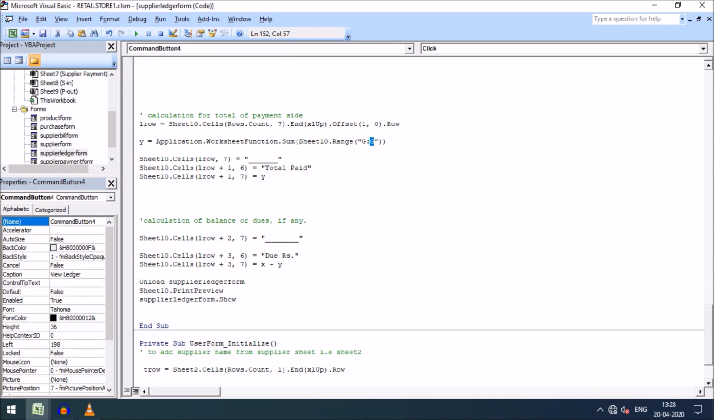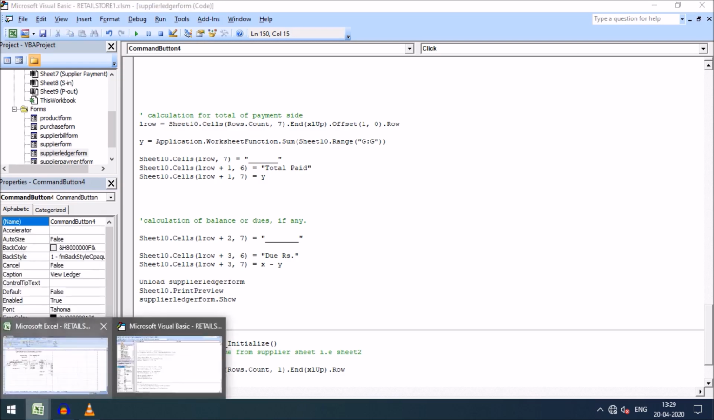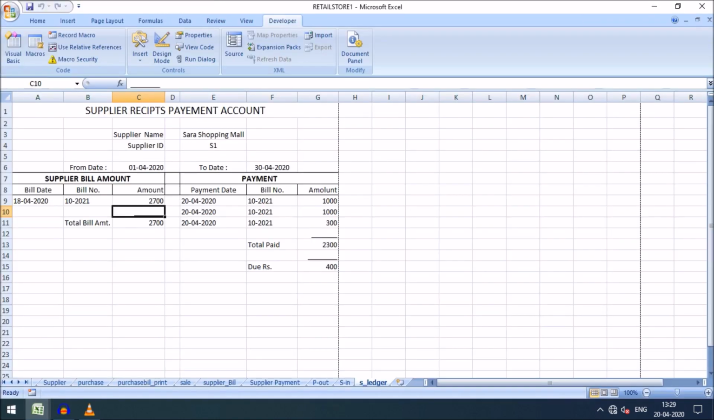Similarly friends, I have written this section to add the sum of the column G. You can see the total payment here. I have also written the similar code just to show the column number. You can see the 7th column here, it is important, because this is the payment column of sheet 10. You can go there, this is the payment column, the 7th column, because 1, 2, 3, this is the 4th, and 5th, 6th and 7th, this is the 7th column.